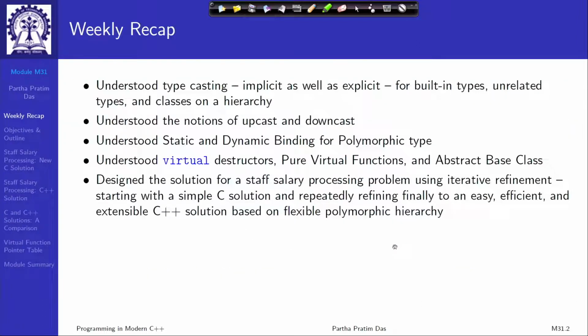In the last week, we started with understanding typecasting, implicit as well as explicit casting for built-in types and unrelated types, and we primarily discussed it in the context of the C casting style. In the process, we understood the basic notion of upcast and downcast in a C++ hierarchy. Then we moved on to discuss different kinds of binding, static or compile time and dynamic or runtime binding for polymorphic types, introduced virtual destructors, and talked about pure virtual functions and abstract base classes.